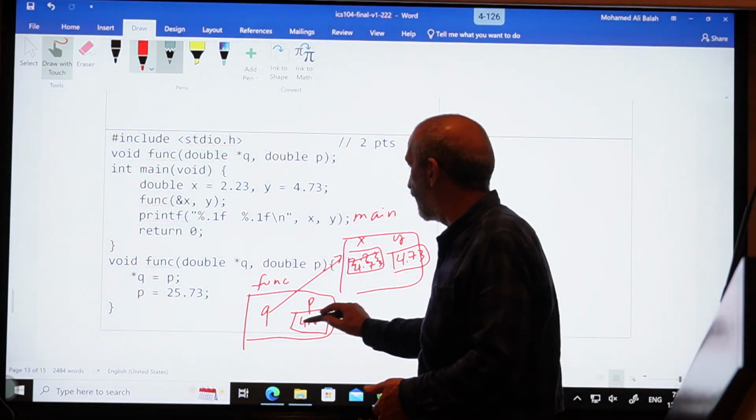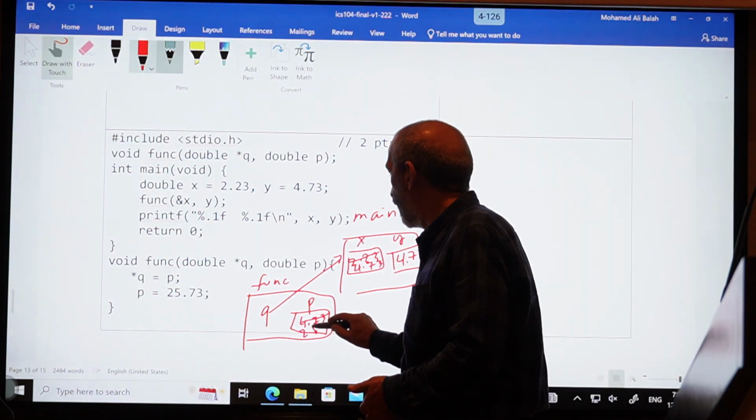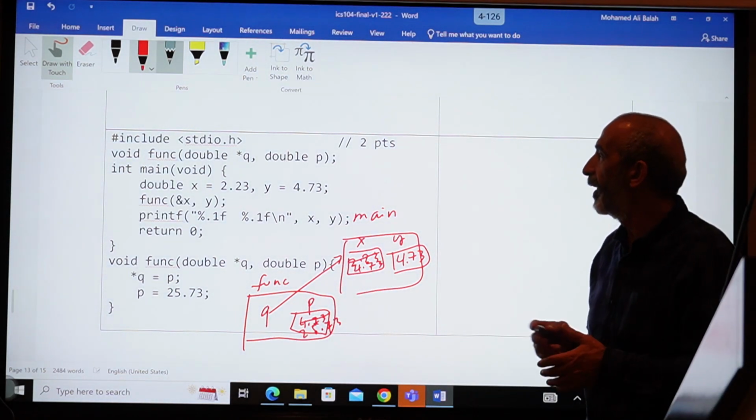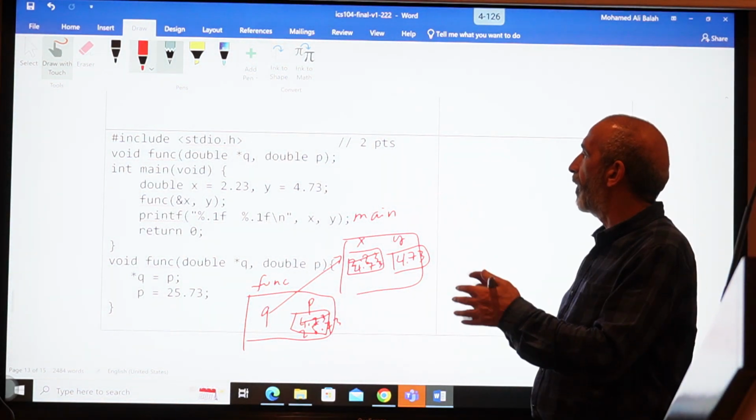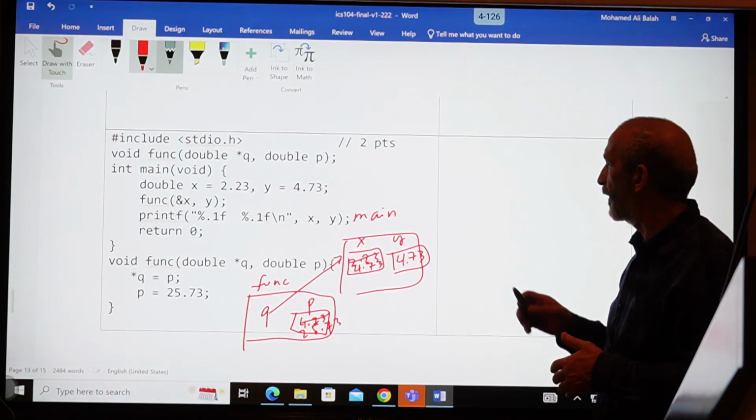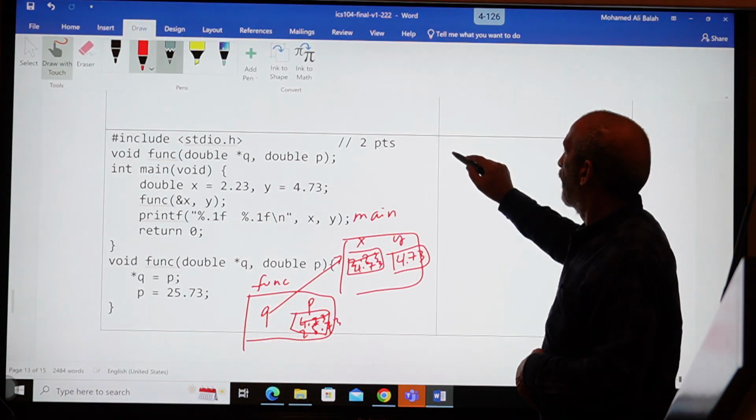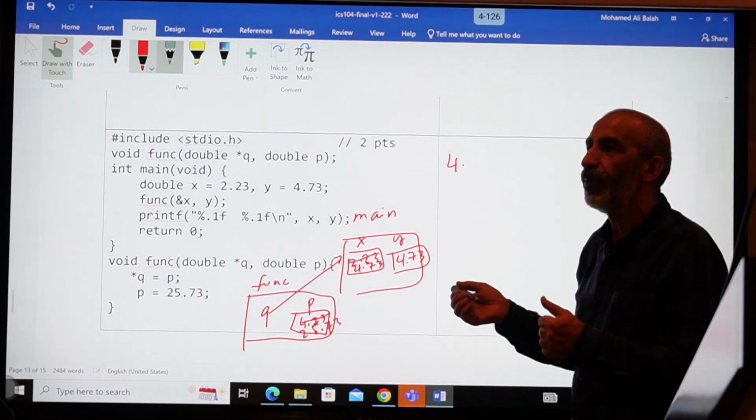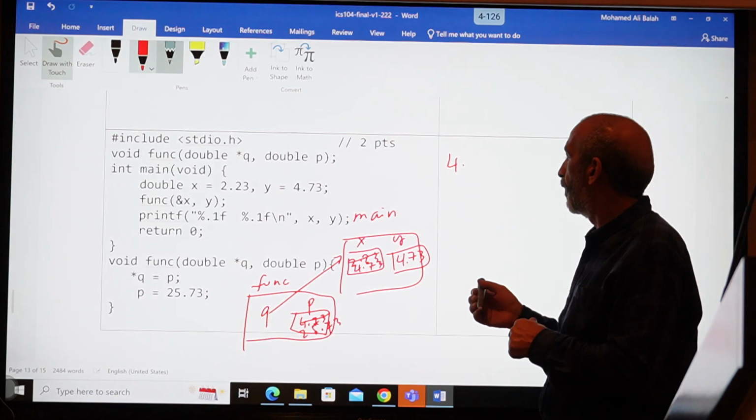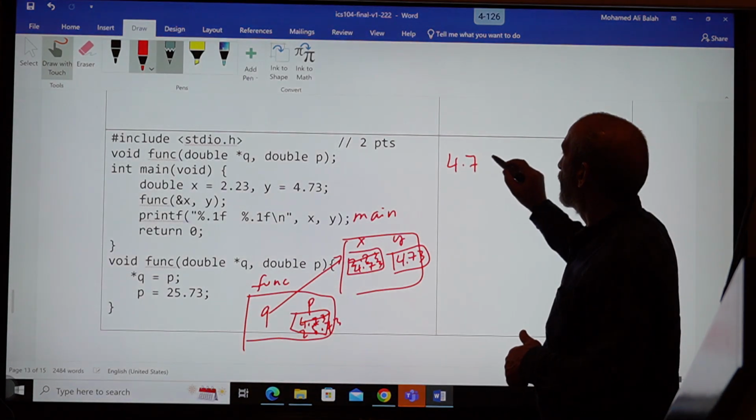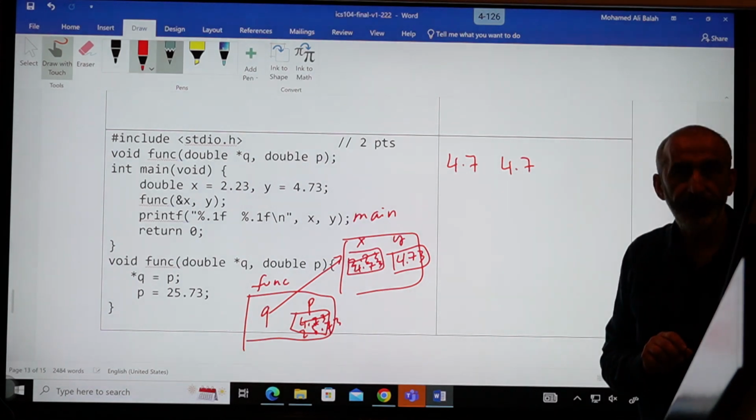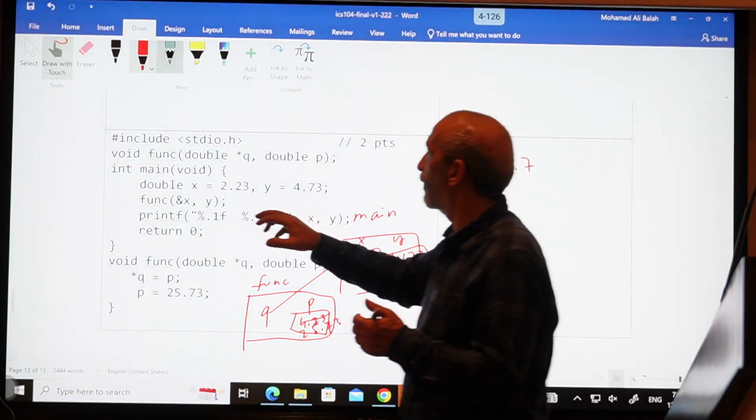And we get inside here, we say star q equal p. What is star q? It is x. x is equal to p. So x becomes 4.73, right? Then p equal 25.73, this is the local p, doesn't affect. This becomes 25.73. So it's just for the local p, which does not affect the main function. Now we go back to the main function and we print x, y.